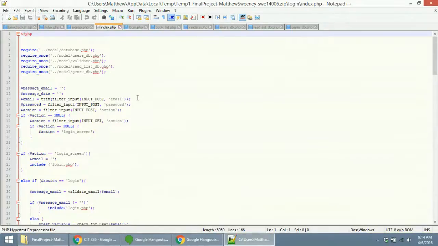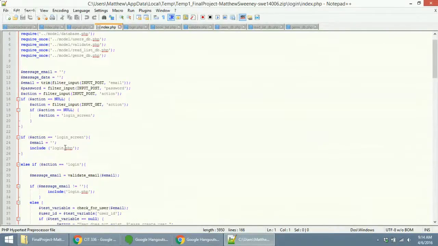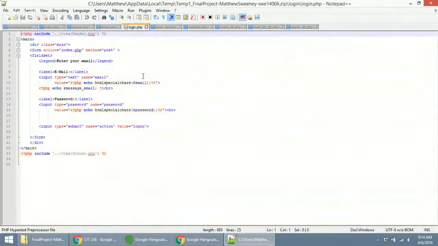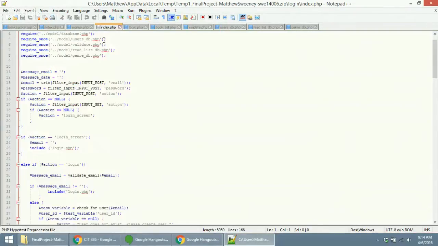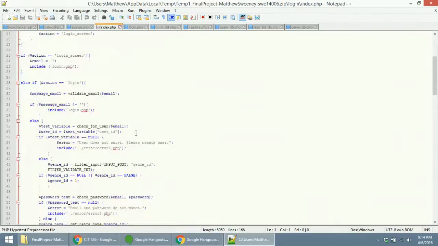So the first thing it does, if you don't have anything entered in, it'll just take you to the login screen, which is this right here. That'll just prompt you to enter your email and your password, and then log in. If you haven't entered the information correctly, if the user doesn't exist, for example, that's what this does. It's checking for user basically. And if the user does not exist, it'll prompt this error message.